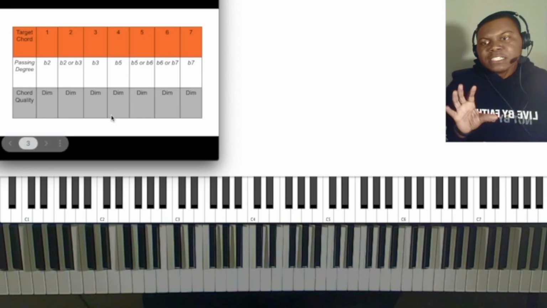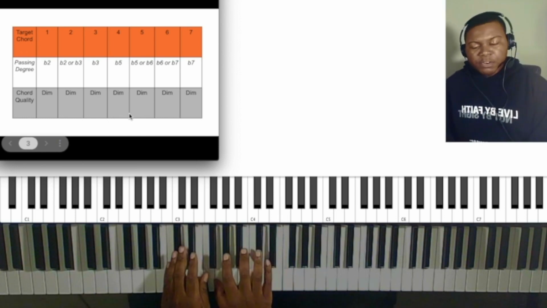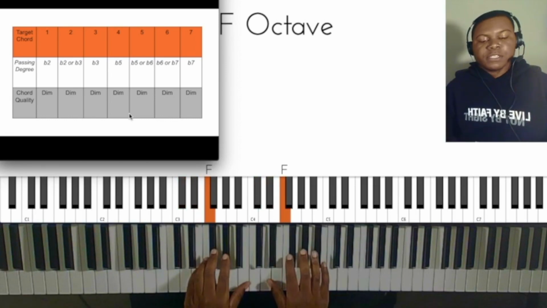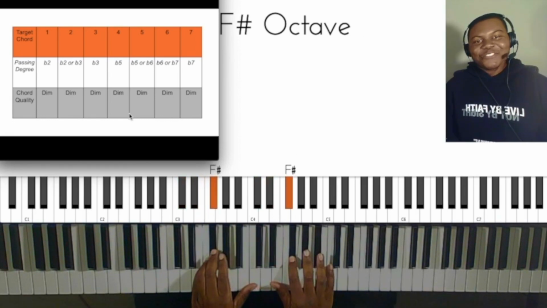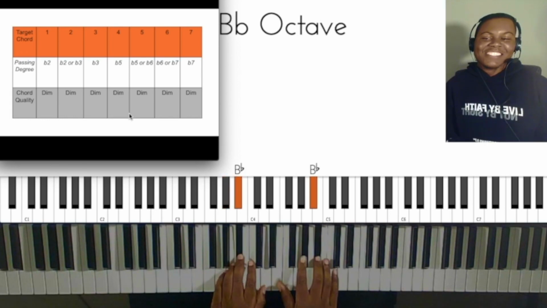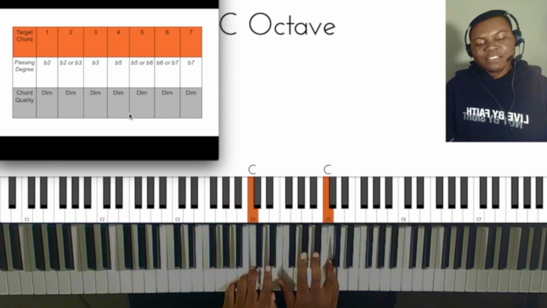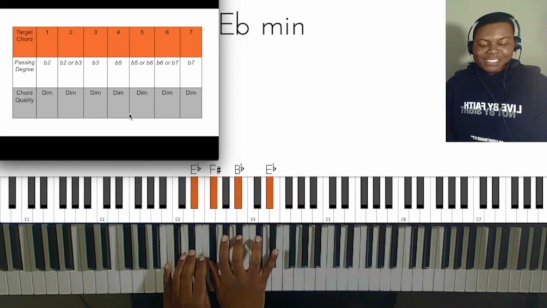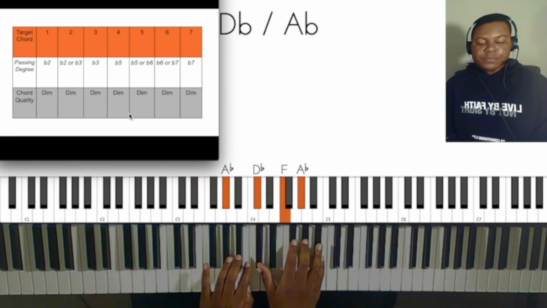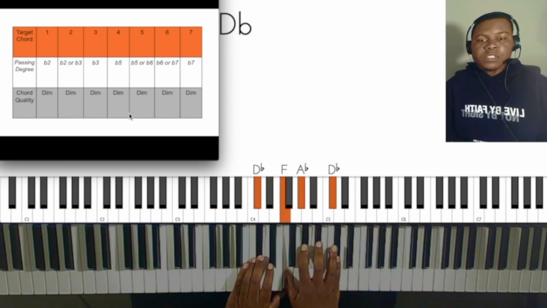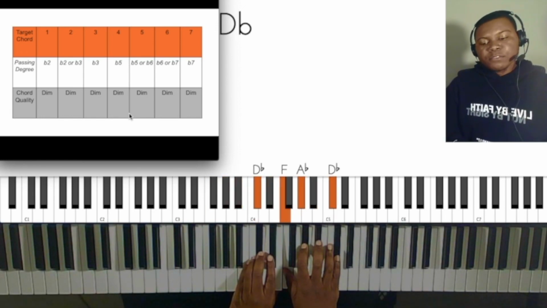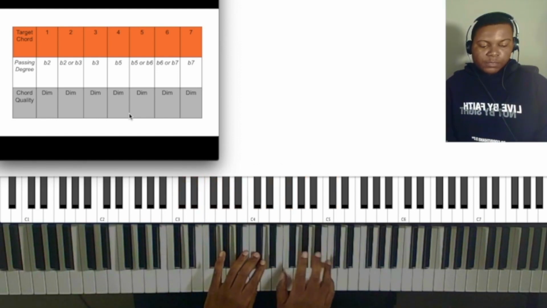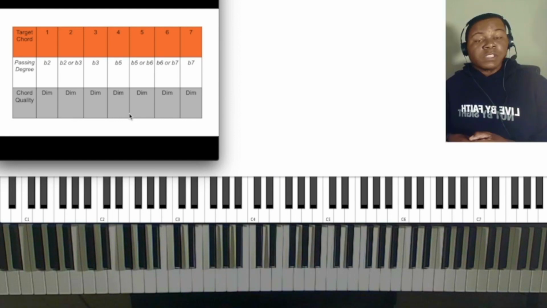I'll be teaching based off of this chart. So we are in the key of D flat today. D flat is our 1, E flat is our 2, F is our 3, F sharp or G flat is our 4, A flat is our 5, B flat is our 6, C is our 7, back to the 1. Okay? So each one of these degrees can be a target chord. Therefore, we need to approach one of these target chords with a chord that happens to be non-diatonic.